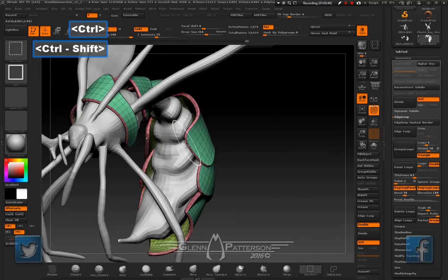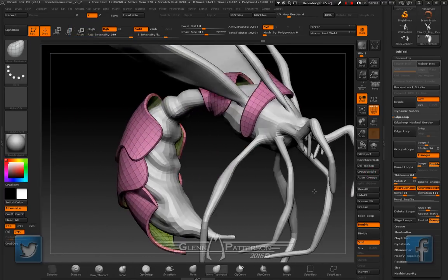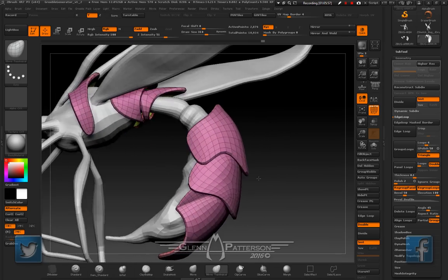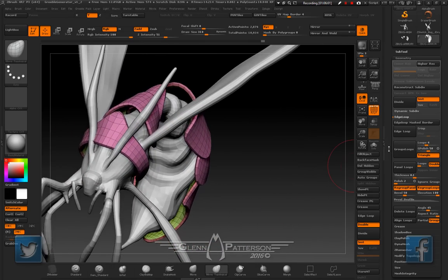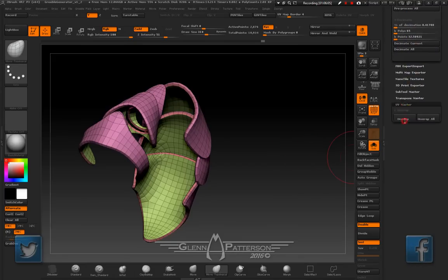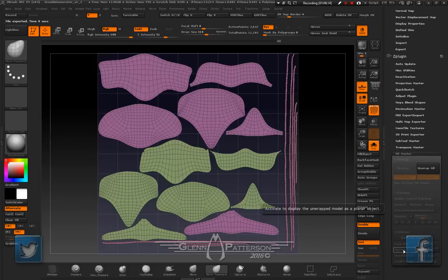And we can actually take this here and then group them together. Let's do that again. There we go. So now the inside has its own poly group and the outside has its own poly group, which will make UVs super simple. Let's show you on UV master, doing the same settings as we did before. Now just unwrap and it should make a real nice UV.